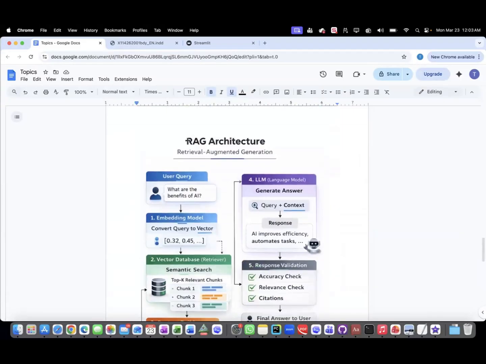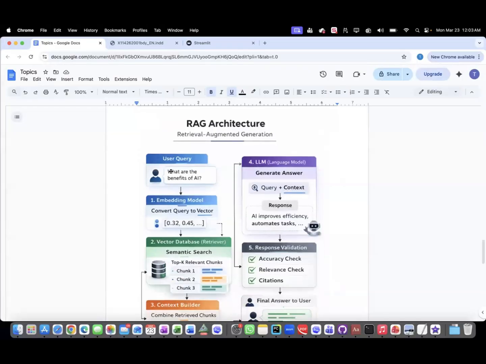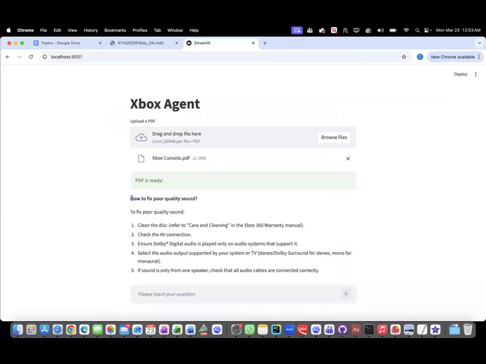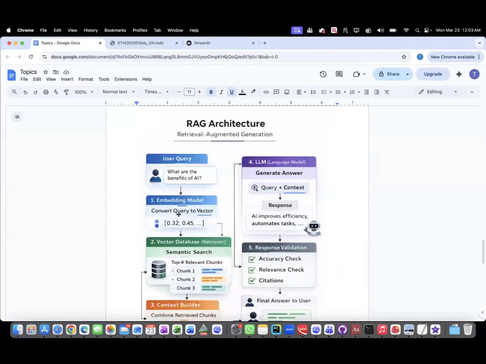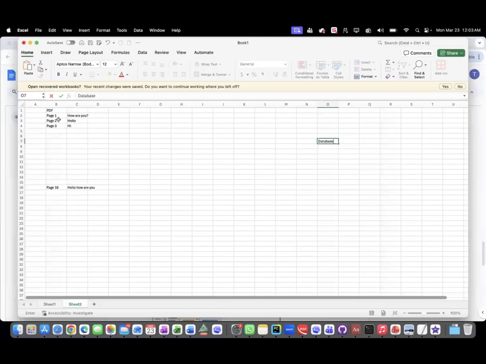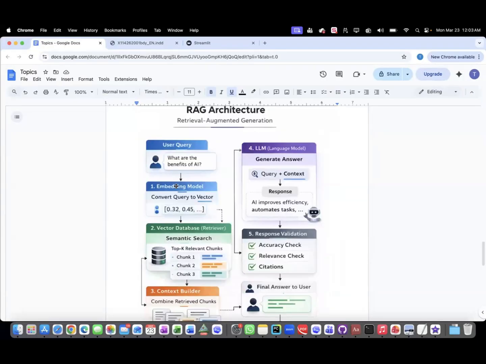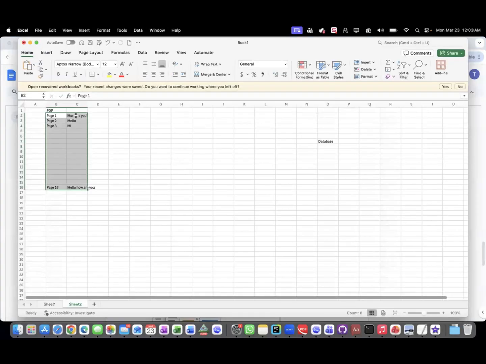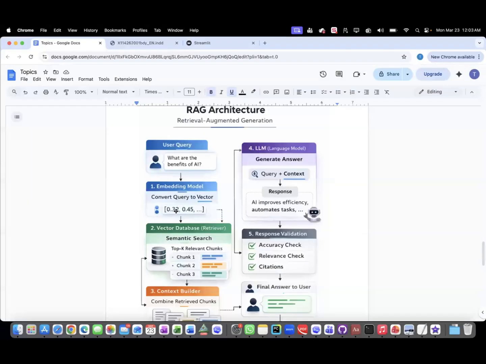Now coming to RAG architecture. Let's suppose there is a user query. In this case, let's suppose we ask, how to fix poor quality sound. That will get converted into a vector using the embedding model, which we are going to cover in future. Whatever user question comes, one scenario is you pass the entire page to the LLM and then generate the answer. Second scenario, you try to figure out using the embedding model. That's the role of the embedding model. It will tell you that whatever the user is asking is available only in page one and page two.